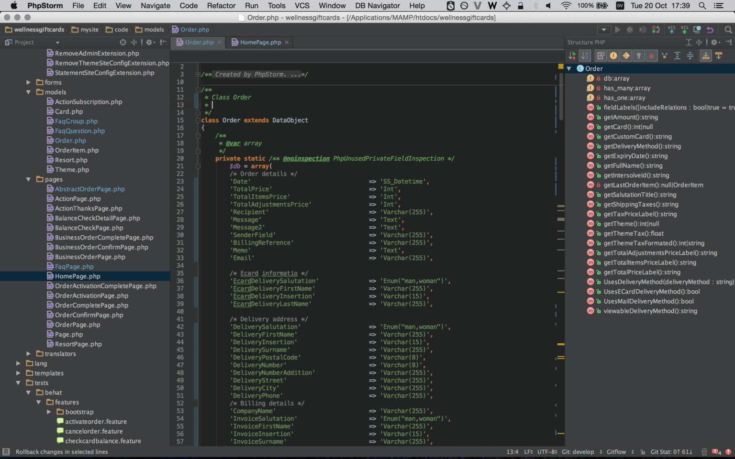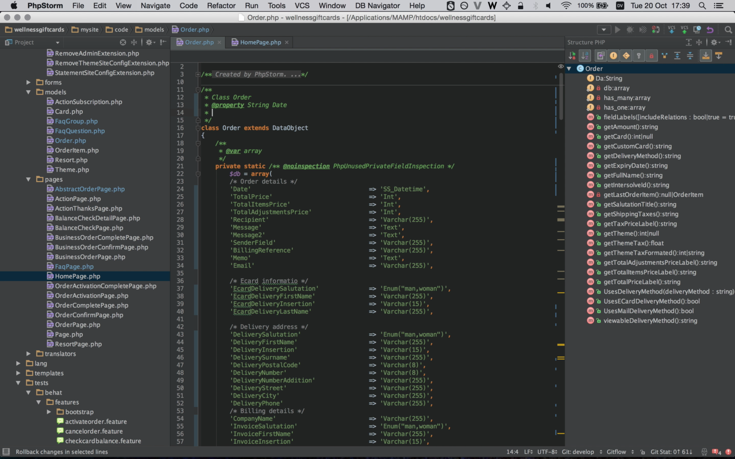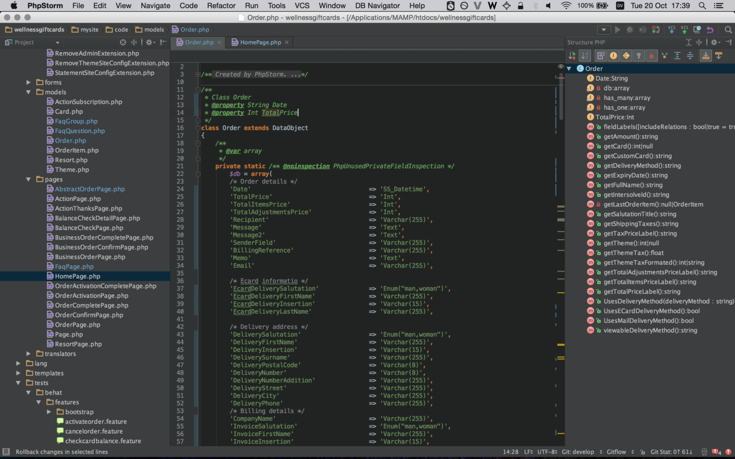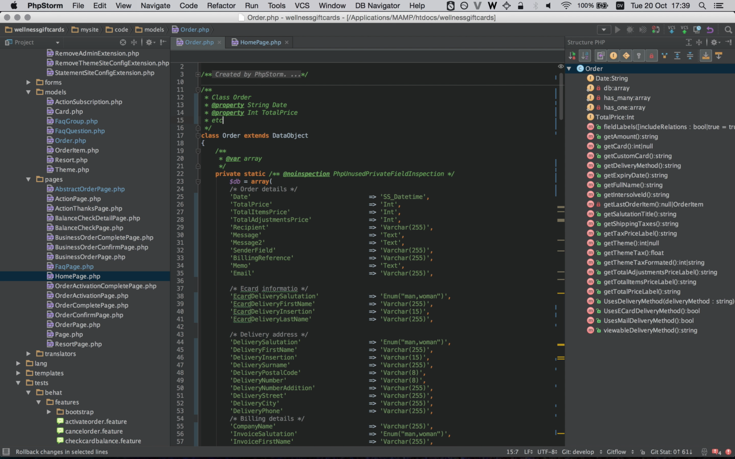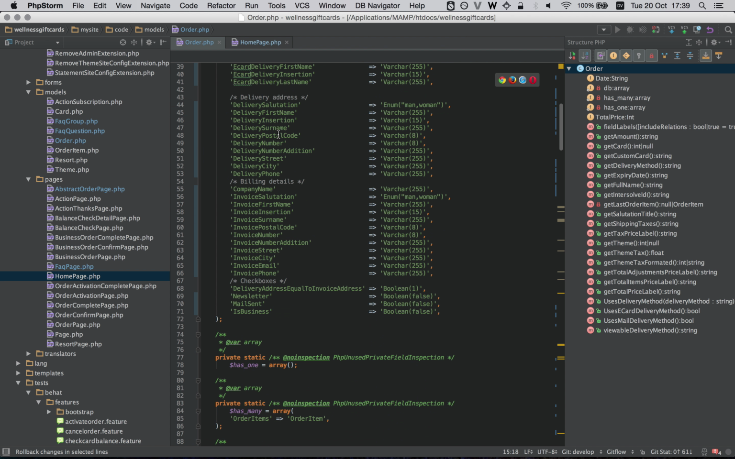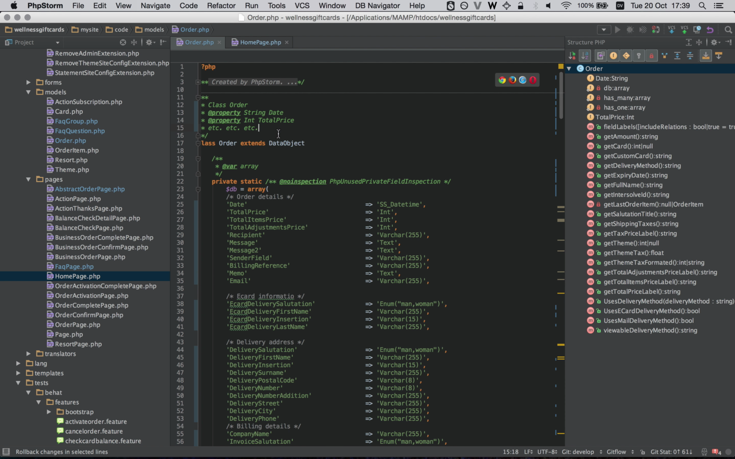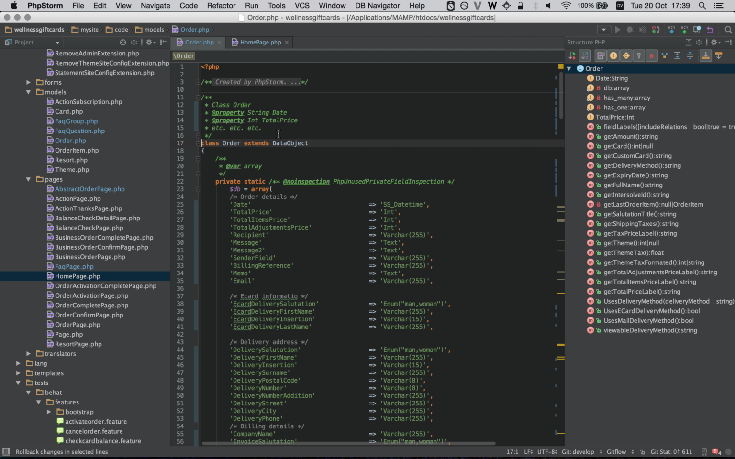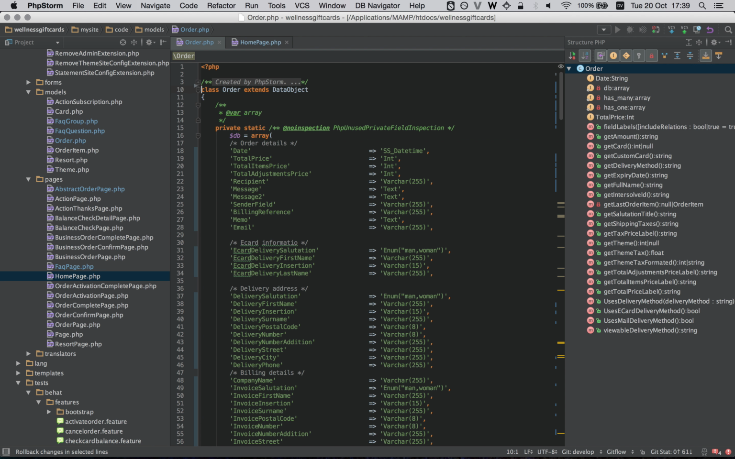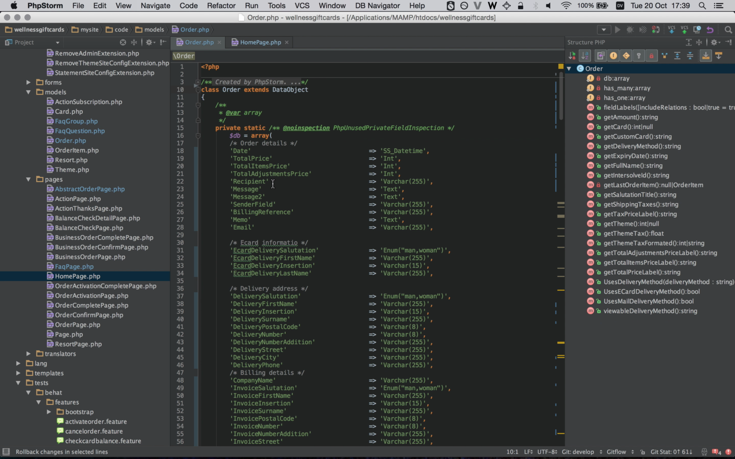Class order, add property, string date, add property, int total price, etc, etc, etc. Especially with these long database declarations, you'd be tired of it quite quickly. So, Martijn has come up with a solution.